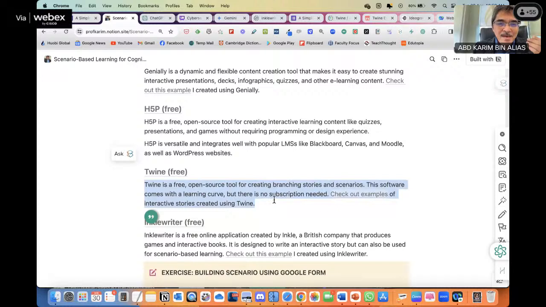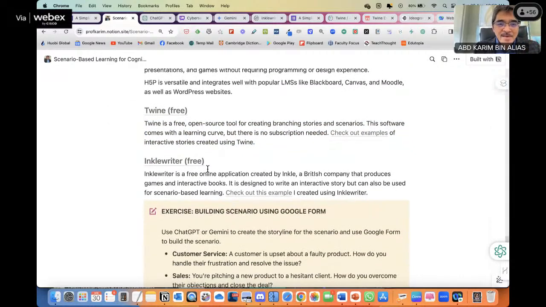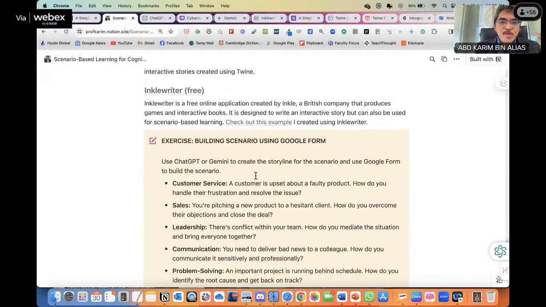People like me, I'm so scared of coding. I don't want to do coding. Yeah, it's not so much coding, it's basic only. And Inker writer, which hopefully I can show you a little bit about how to build a scenario using Inker writer before we end our session this morning.